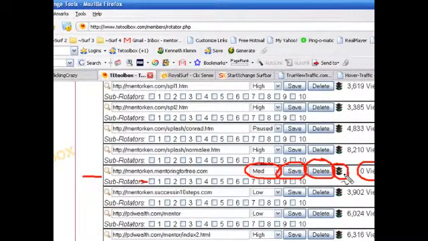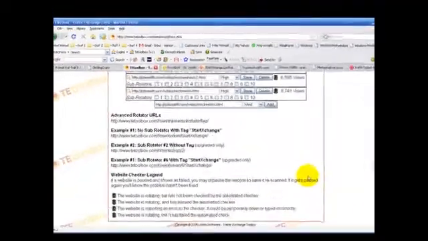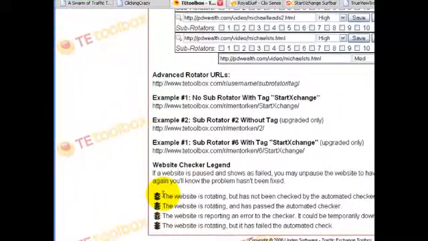That means that it hasn't been checked yet by the automatic site checker. Once it's been checked, it should turn green like this one here. If we look down the bottom of the page, it shows a little legend of what these different lights mean. Yellow means it's rotating but hasn't been checked. Green means it has been checked and it's rotating. Red means it's rotating but it failed to check.